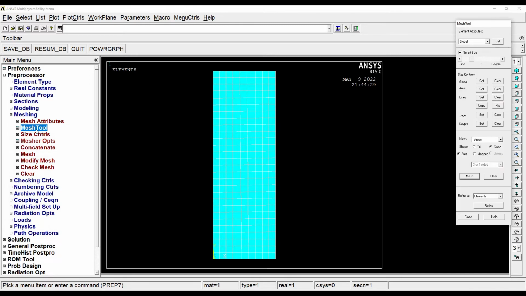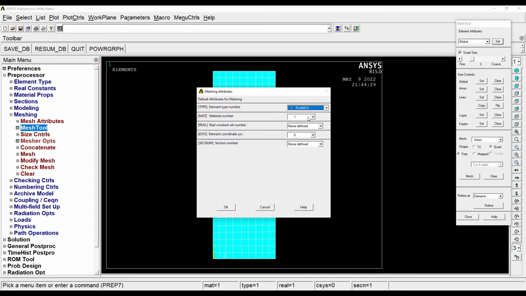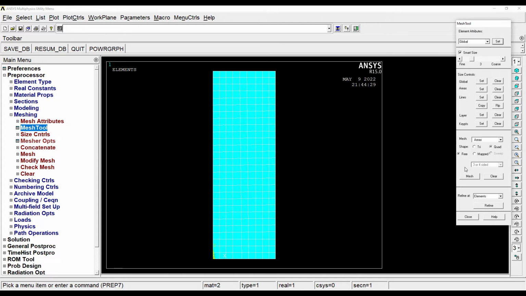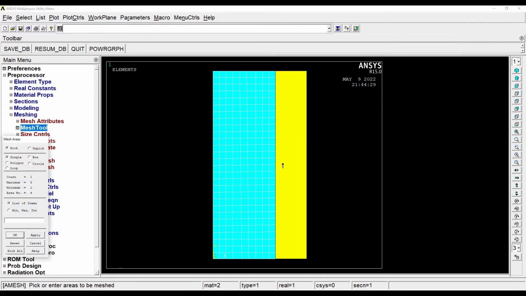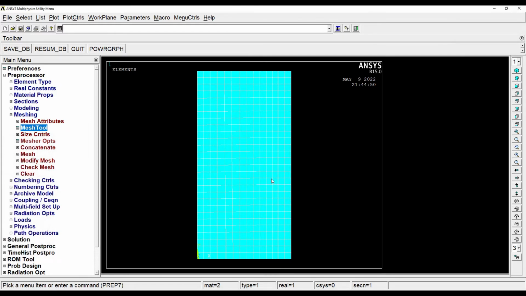Next, I'll go to mesh tool again, set. Here this element type will remain as 1. Element number I change it to 2. Okay. I'll go to mesh. I'll choose the second body. It is there. It's just that you have to click on it. Okay. So that's how I made for 2 bodies.